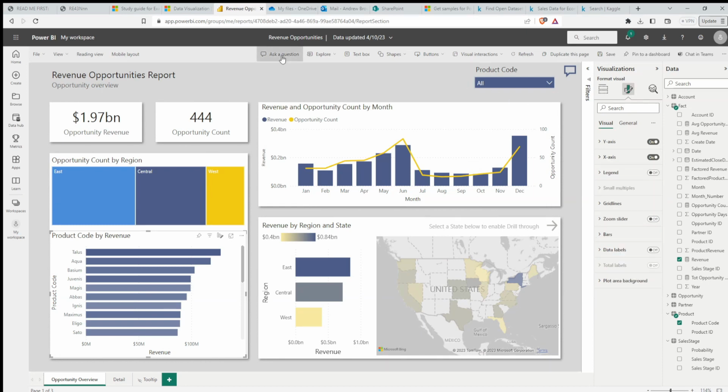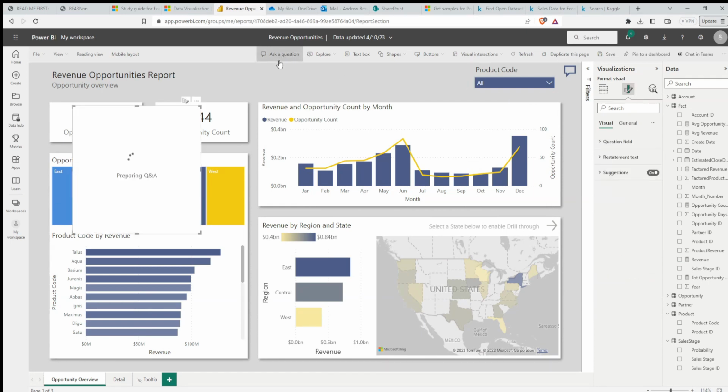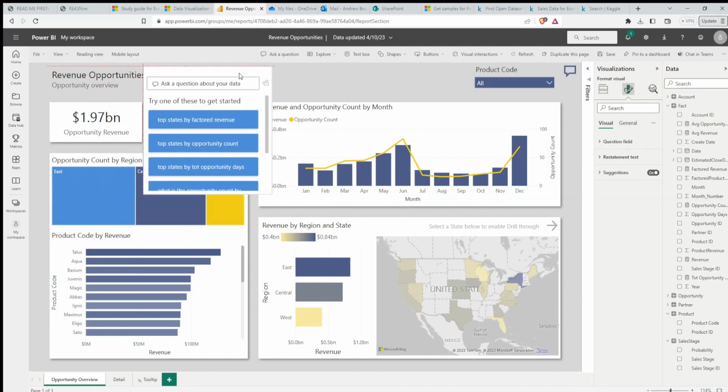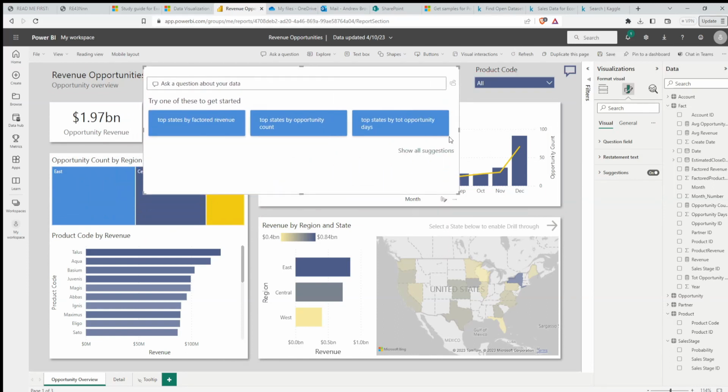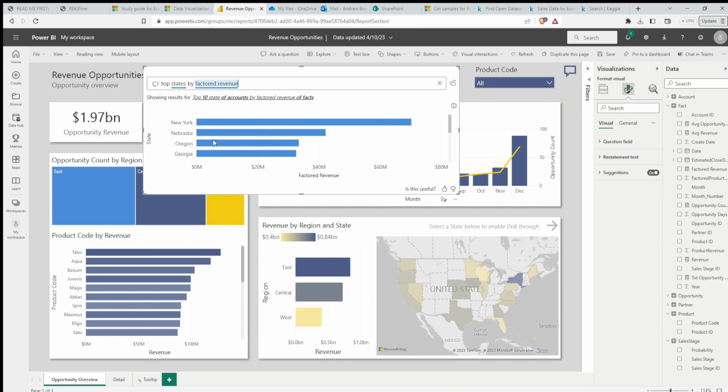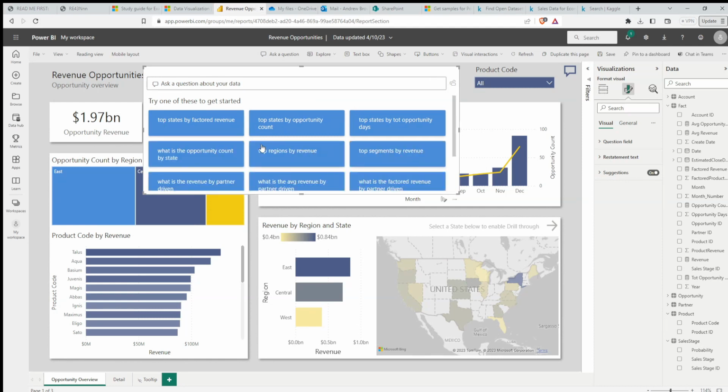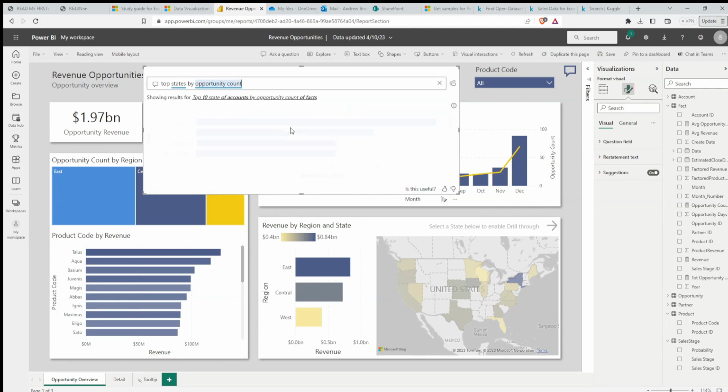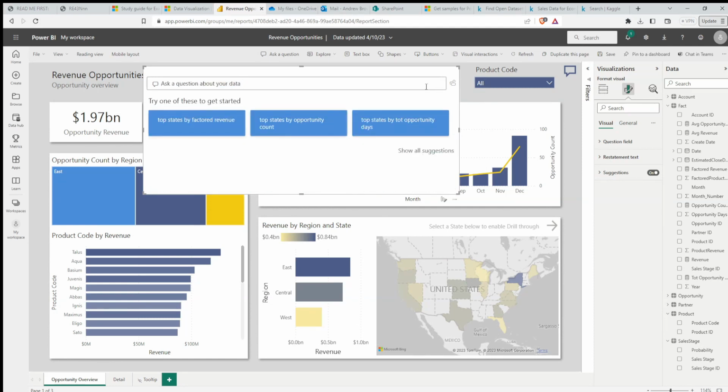On the middle top here, we have something called Ask a Question. This is a pretty neat feature where you can ask a question about your data. It will provide you with suggested questions for you to start out, and you can show all suggestions for more results. So we can test this out by clicking on something like Top States by Factored Revenue, and it'll provide us with the top states by factored revenue using the data we provided. You can select other questions to try out, or you can ask your own questions related to the data.